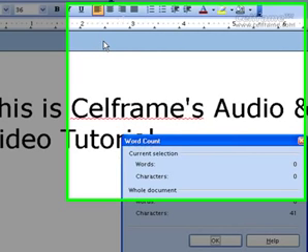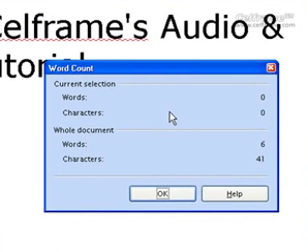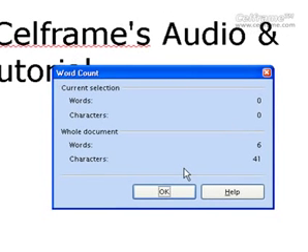When you click on word count, the first thing it tells you is the current selection of how many words you have and how many characters. In the whole document, how many words you have in your whole document and how many characters that you have in your document. So if there's a limit of words that you can use for your document, you can use the word count to check your document's word count and characters.